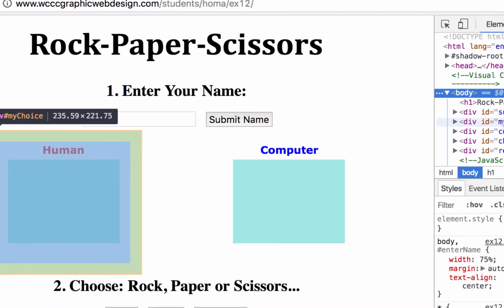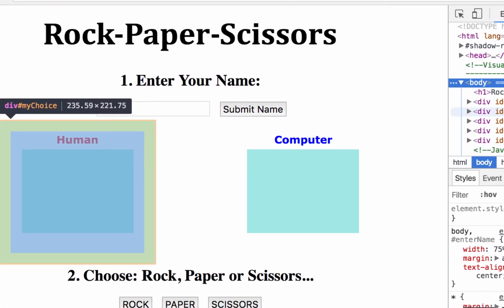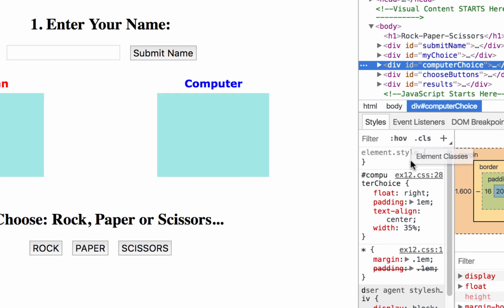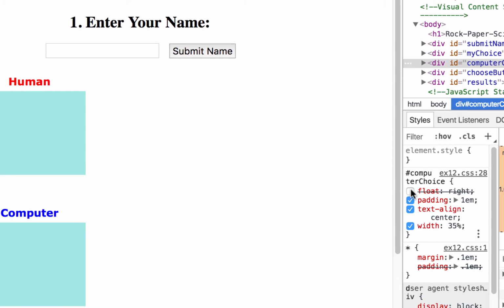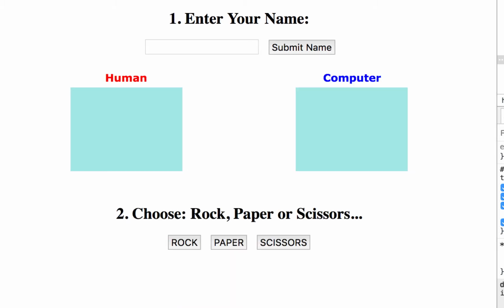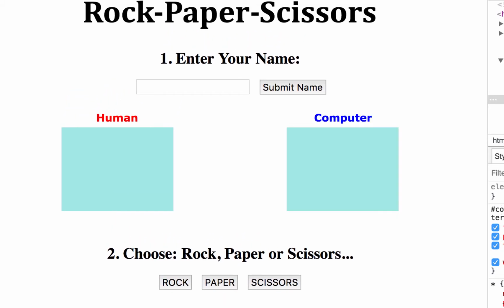Moving down, my choice, that's the human choice. That's the one where when you pick it, it'll show you whichever image you pick. And then the computer choice is on the other side. Now these are set up so that they float next to each other because they're centered in the page. Otherwise, if I clicked on computer choice and turned off float right, you'd see what happened. It would no longer float, they would just stack. So I'll put float back on. That keeps them side by side in HTML.